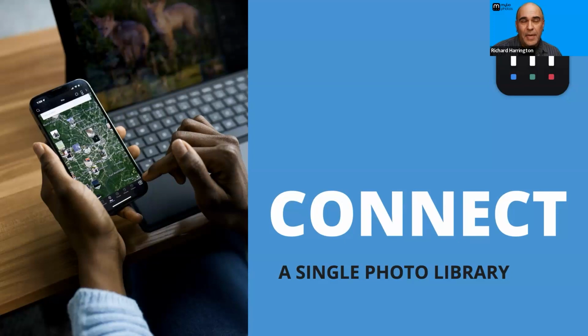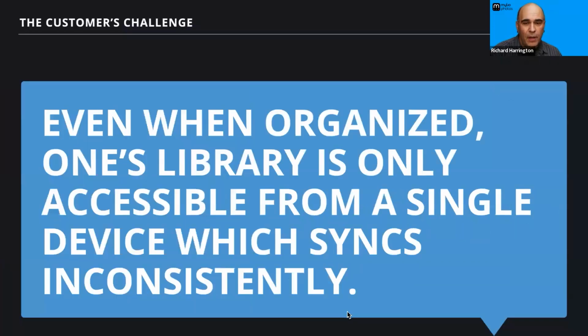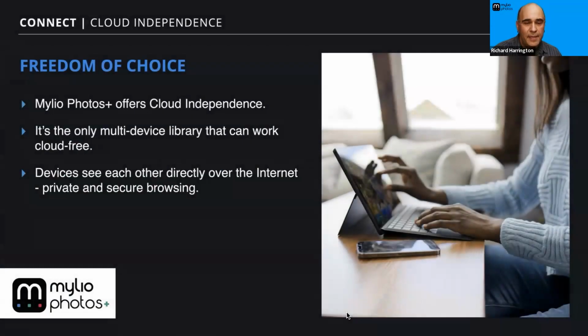Mylio Photos is independent of the cloud. You can use the cloud if you want it, but you don't have to use it. And we'll talk a little bit later about those options. What happens though is that all your devices connect and can see and talk to each other. And so we allow them to sync. So with Mylio Photos Plus, it's truly cloud independent. You can use the cloud or not use the cloud. It'll have no impact on whether or not you can sync across your devices.